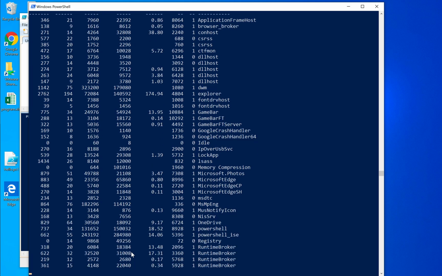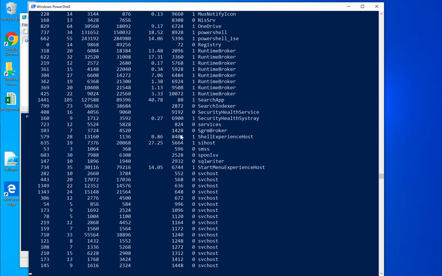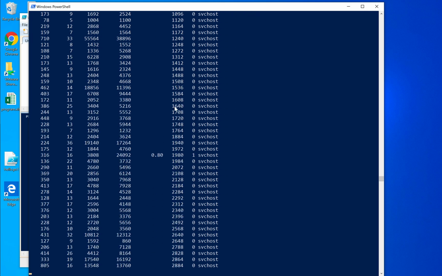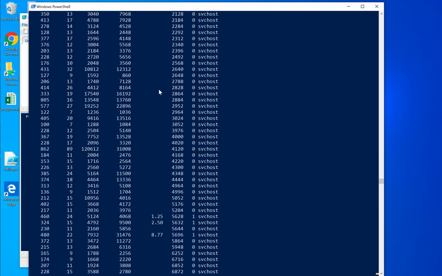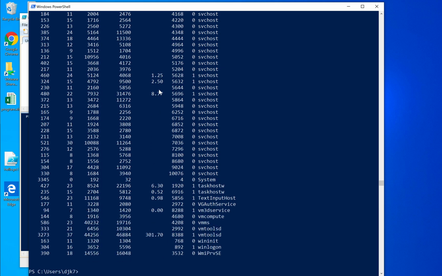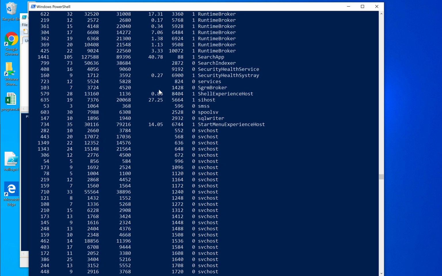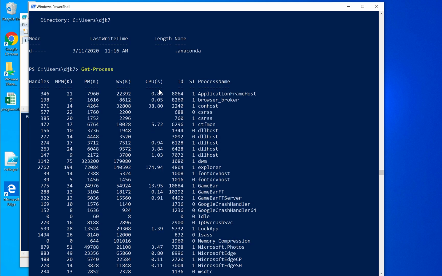So I say Get-Process, and it's showing lots and lots of things. And because my computer is a little bit slow as it runs in a VM on my Mac right now, I'm going to scroll back up to the top, and here are some of the properties associated with each process, or each of these rows is an object, and here are the properties associated with each object.